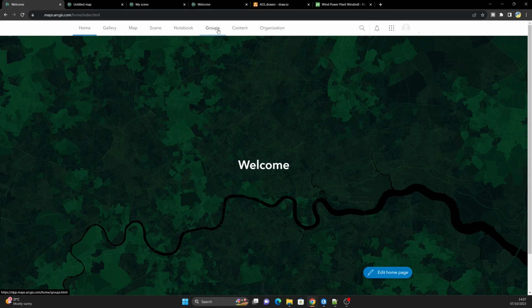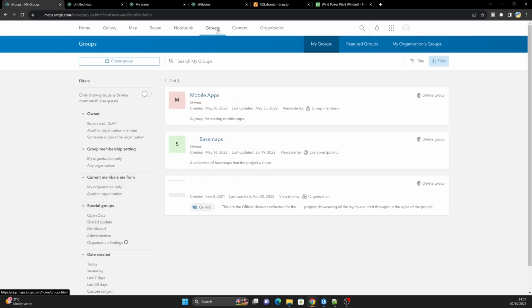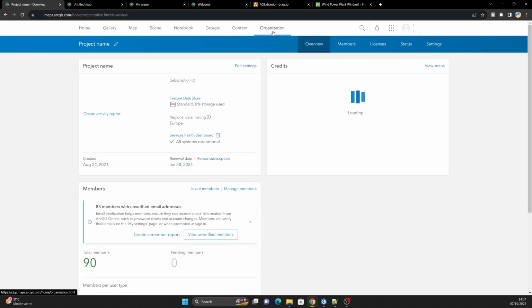Then we have Groups. Here we can create different groups for different purposes. We will get right into this menu very soon. Then there is the Content menu. In my opinion, it is the most important and frequently used menu because it allows you to create, upload, delete, and download everything in your organization. And the last menu is where you can make the important settings of your organization, as well as managing the members, licenses, creating reports, and checking credits of your organization.